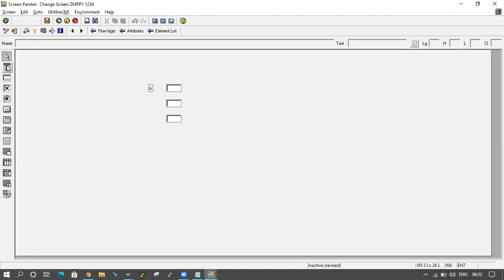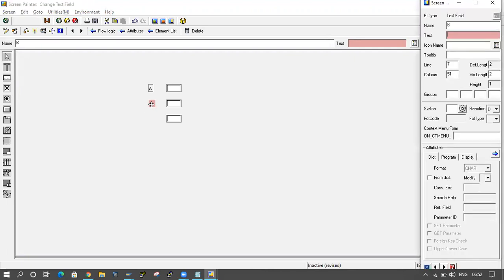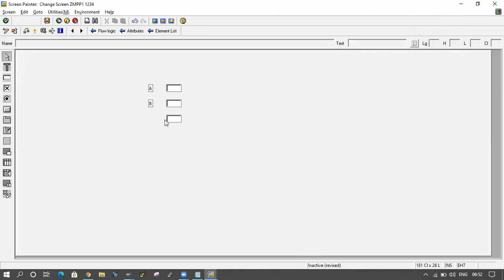So I am clicking on the text field here, and B I am taking. Double click on this one. B I have to take here. B is coming. And this is a C here, right? So click on the text field here one more time.